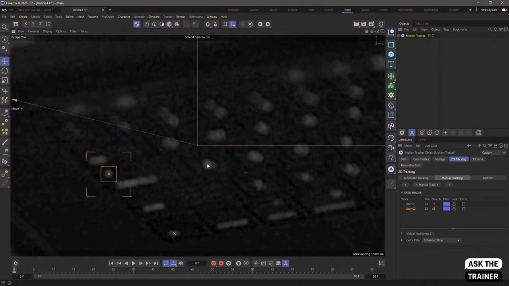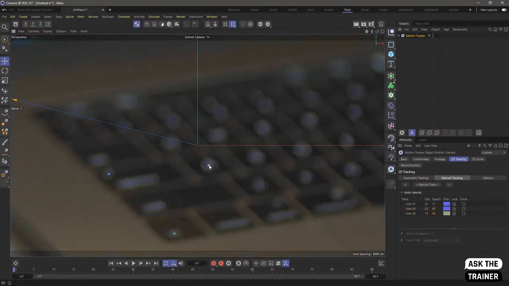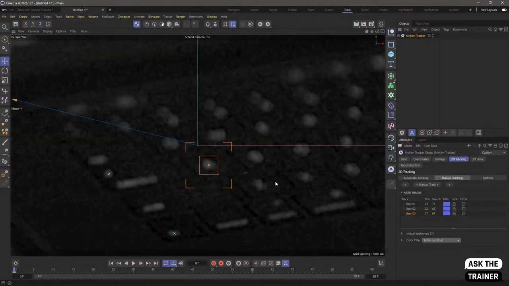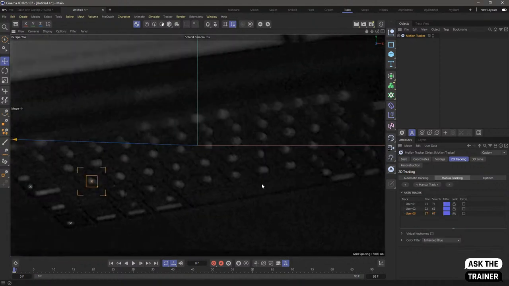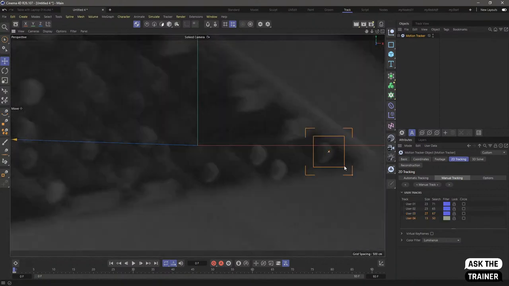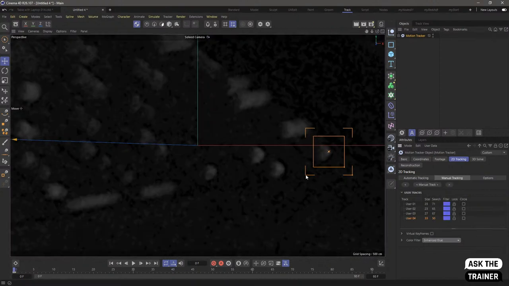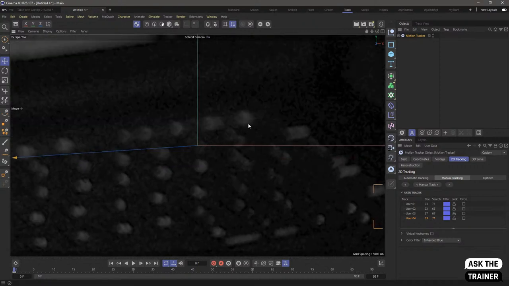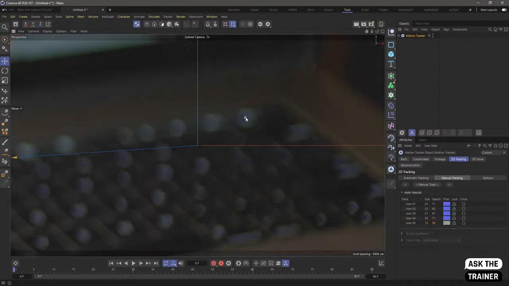And I'm going to add a few of these. There we go. The faster the camera motion, the larger you need to have the search area. Enhanced blue, let's continue here because I need at least 7. Let's go to the other side so we generate a bit more parallax. Enhanced blue in this case as well. Excellent, just place it somewhere where you know where it is. Let's go and get this one. Let's make it bigger, bigger, and enhanced blue.